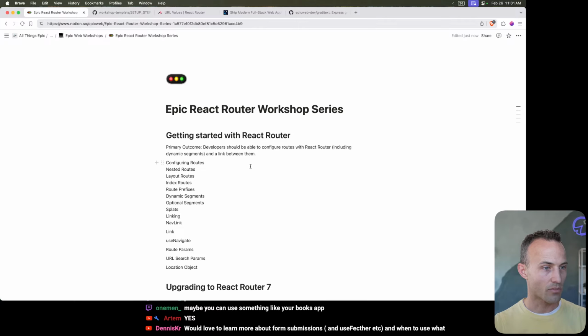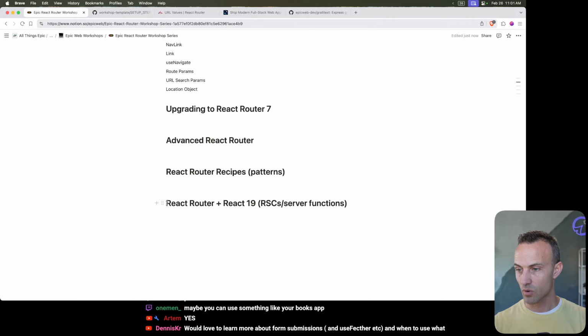Would love to learn more about form submissions and use fetcher and when to use what. Yeah, so actually in our modern world of React Router and React 19, I'm kind of leaning toward just using React 19 stuff. I want to see if I can avoid use fetcher and just use server functions and stuff. So once that's in React Router, that's what I want to do. I think there's a lot of value in doing just the React way. So we'll see if there's still a reason that we should be using fetchers.